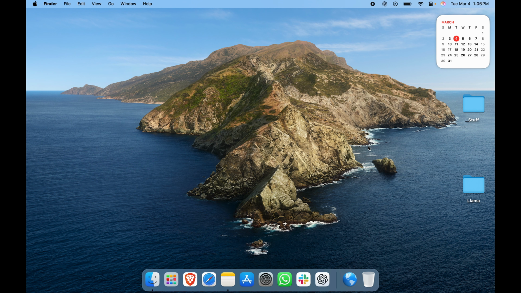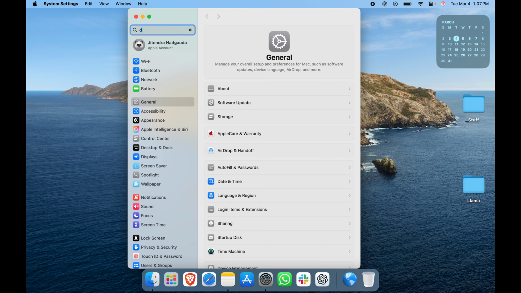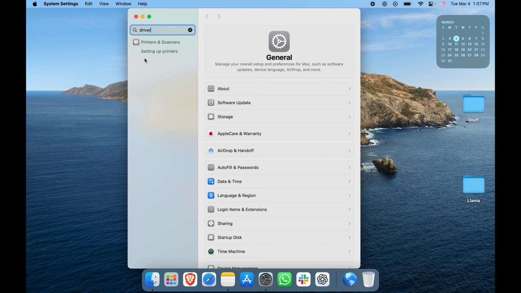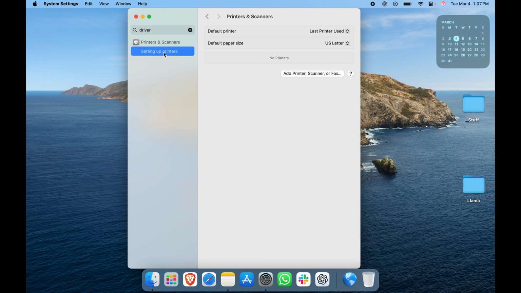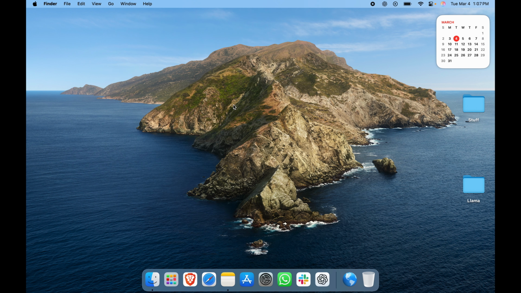And yes, you don't have to go and install drivers like you do on Windows. If I go to settings, here you cannot see any driver options. So if I go and type in drivers, it's mostly for printers and scanners, but by default it will automatically download and install a driver for whatever device is needed on your Mac. So that is very handy as well.